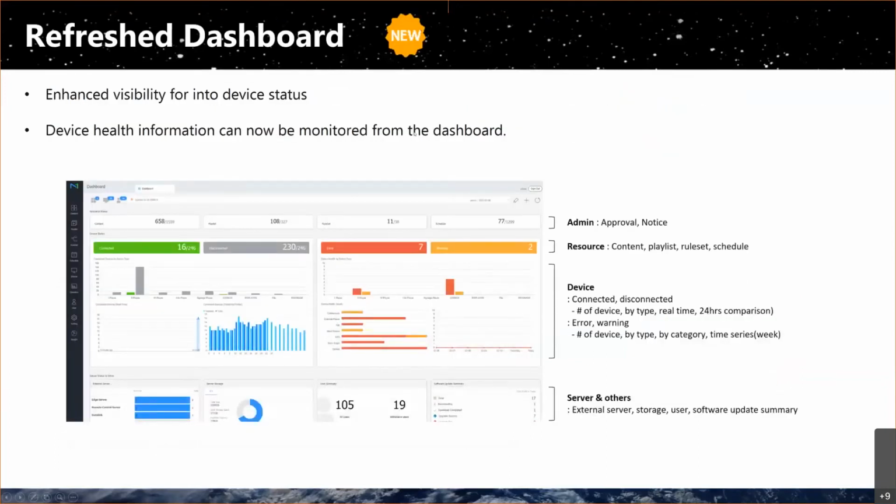We have a refreshed dashboard. On earlier iterations of MagicINFO, we did have a dashboard which primarily focused on external servers and user information. But this year, we have made device management our primary focus. So the device status and the error and warning notifications are at the forefront on the dashboard now. From an admin's point of view, the primary concern is whether the displays are up and running and if they're showing the right content. So now they have access to that right from their dashboard.